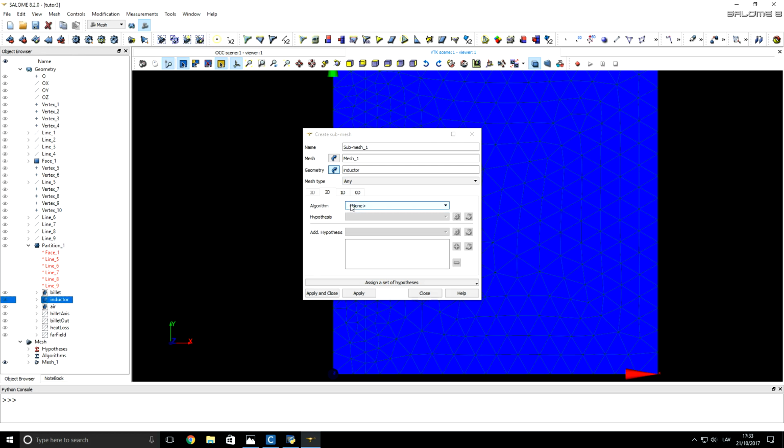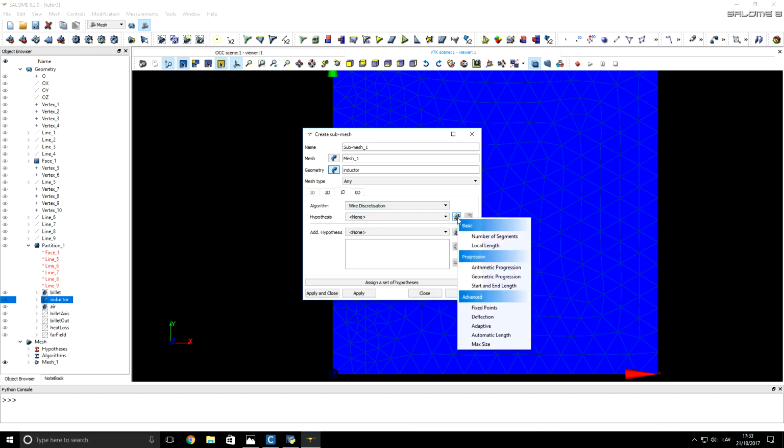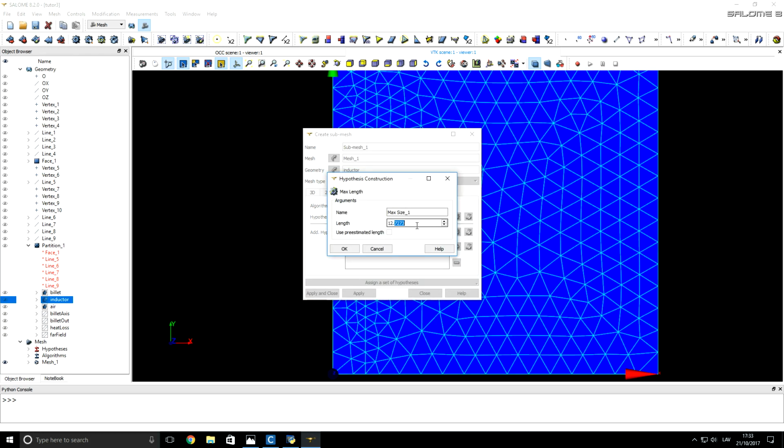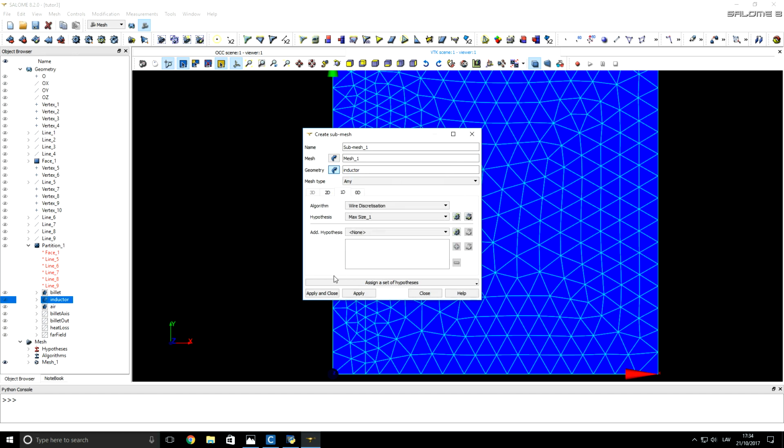Now, for the 2D algorithm, we will use quadrangle mapping, which will create a structured mesh for us. But first, it will also need some 1D algorithm, which we will choose to be wire discretization. For hypothesis, I select maximum size. And the maximum size for any element in our copper mesh is going to be 2 mm.